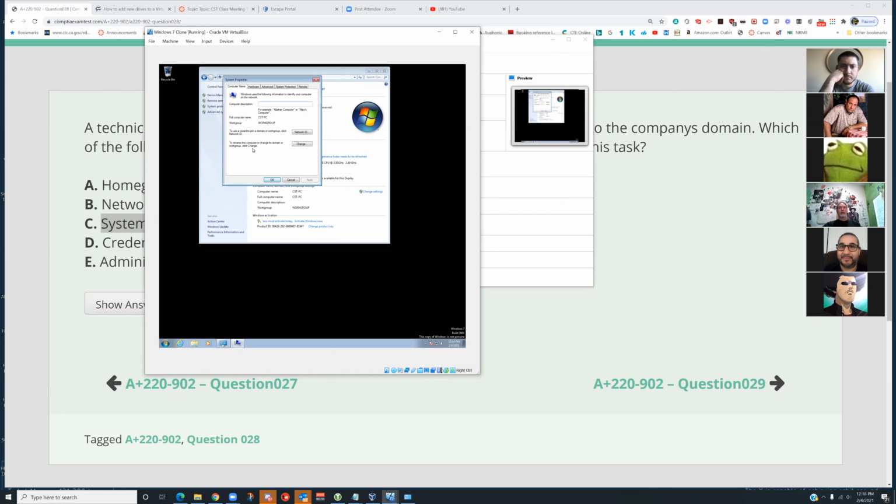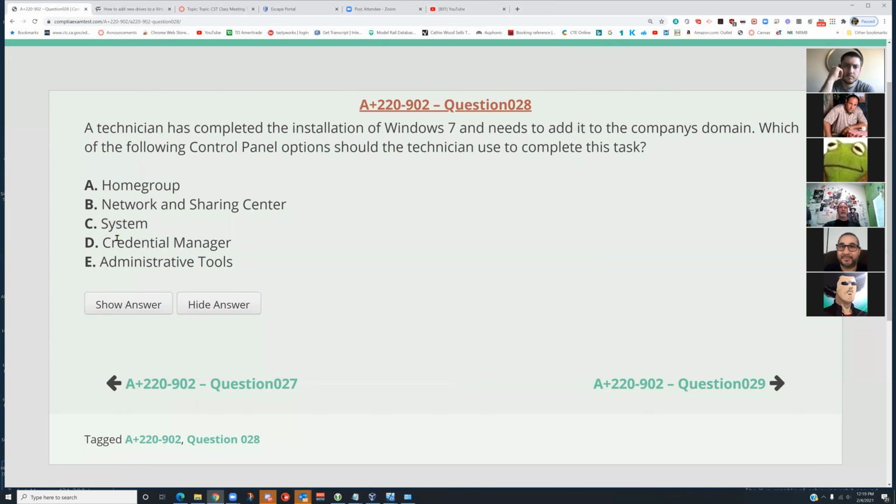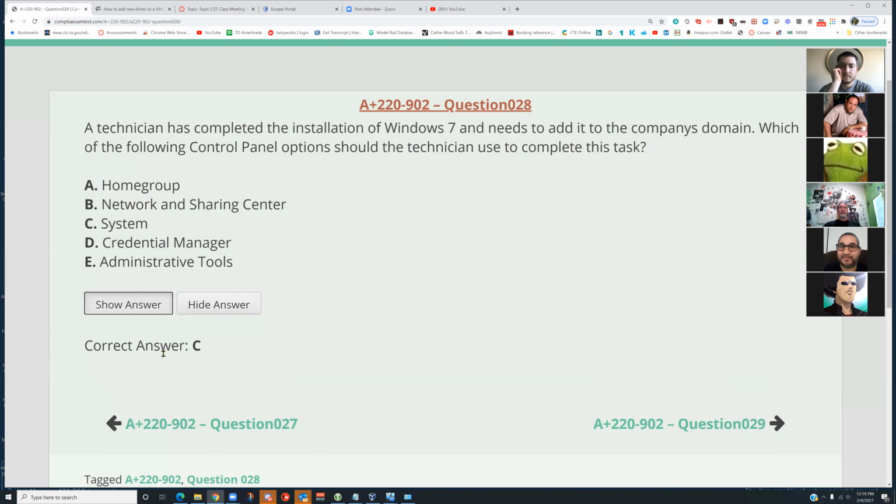So this is why we want it in a workgroup and not a HomeGroup, because we want to have this option to click on Change, and then down here there's a little radio button we can click on and type in the domain. When we get into the corporate environment and set up real networks, we're talking about setting up domains, okay? So that is what this question is getting into, I assume. You would click on System and then click into those advanced settings to set it up on a workgroup or a domain. Okay, and they agree with that. The same in Windows 10?